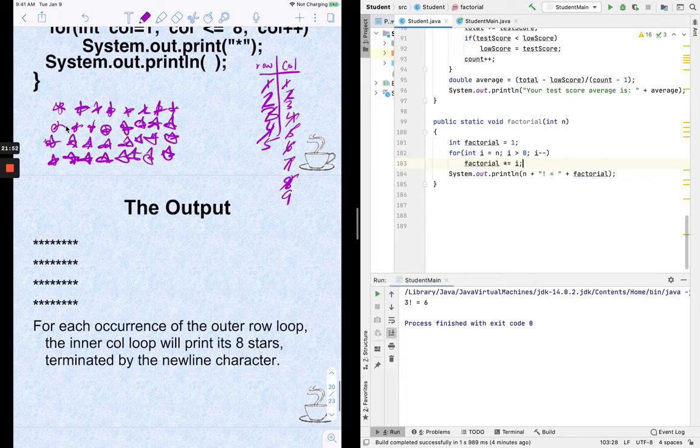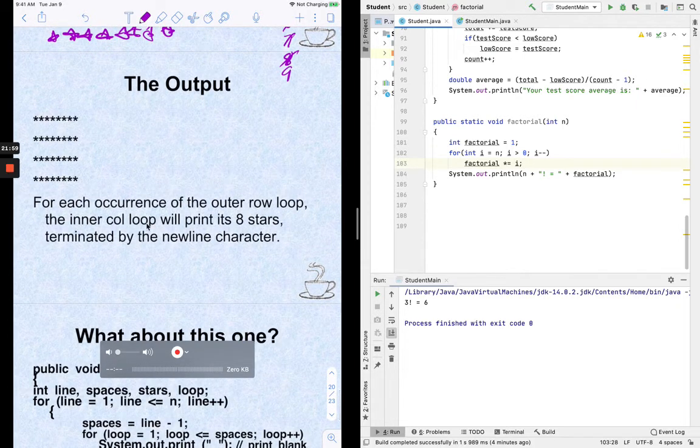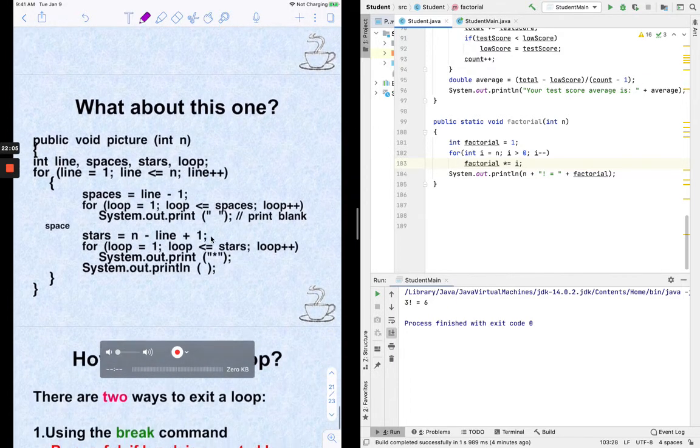Okay, and you can see my output matched their output somewhat. Theirs is a little bit thinner than mine. For each occurrence of the outer row, the inner column will print 8 stars, and then it's terminated by the new line character.